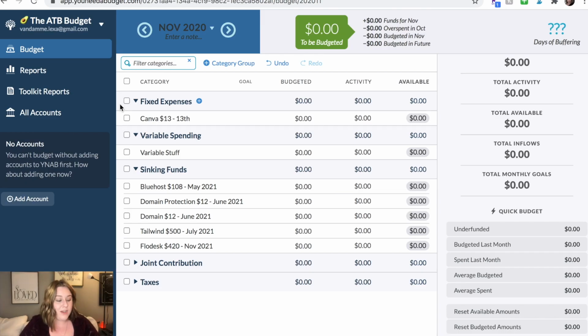Okay, so this is where we're going to start with the avocado toast budget in YNAB. So this is all I have done so far. I have gone through and changed the names of the category groups and the names of the individual categories to fit what I know are my expenses for right now for the ATB.